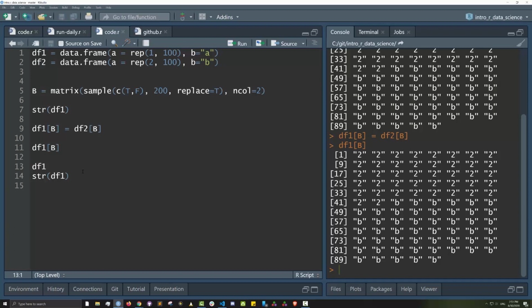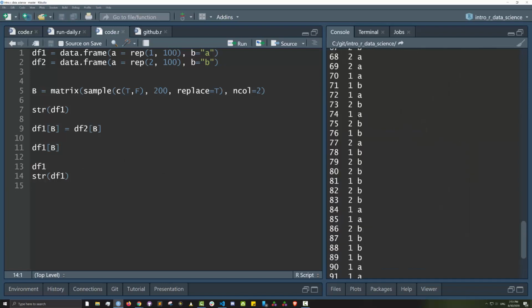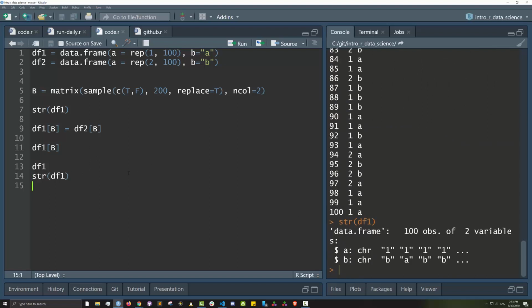DF1 again. So, well, okay, you can see that now some of the ones have changed to 2. And if you look at the structure of DF1, you see that the whole vector, the whole column A has been changed to string as well. But this is actually working, but it's not perfect because it's messed with the column types. Maybe it shouldn't have. Let's see what can be done in Julia.